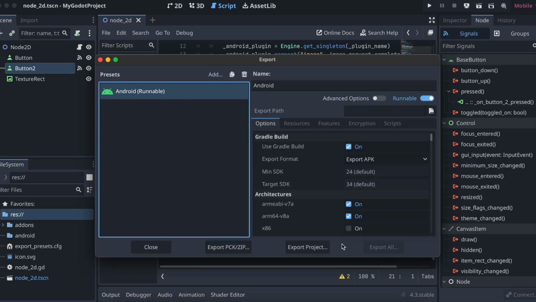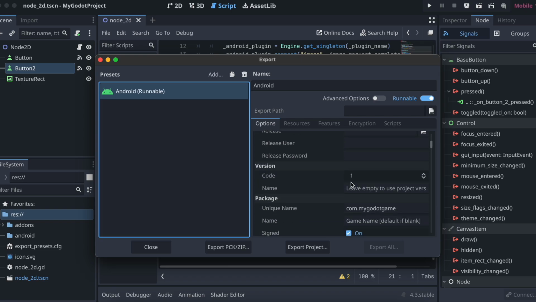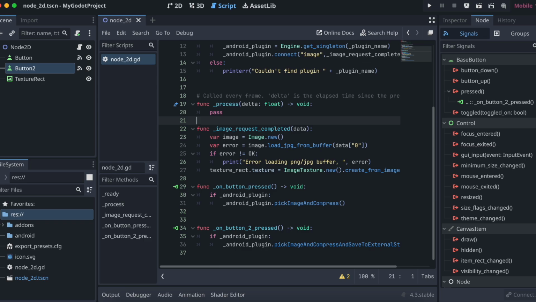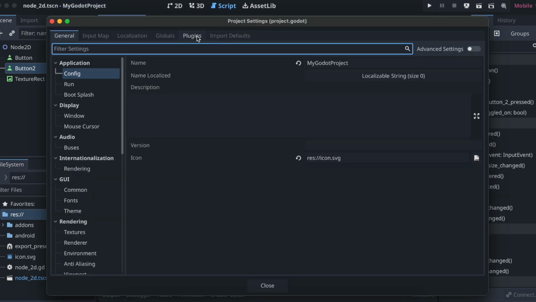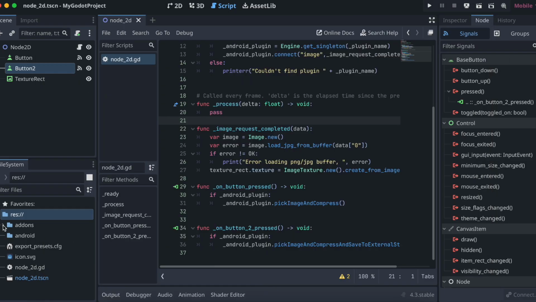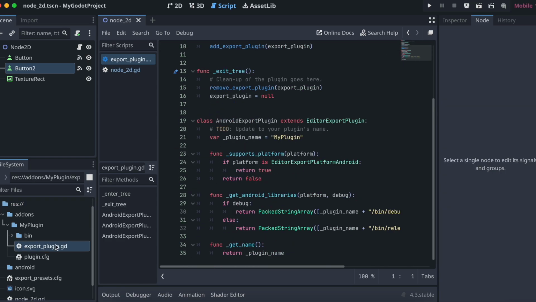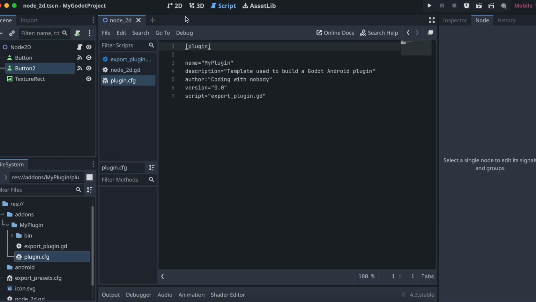At the bottom here, it might be showing red text with a Fix Import button. Just click on that Fix Import button, and here check Use Gradle Build. In case you don't know what Android architecture you are running on, just select all four of these. Then close this, go to Project Settings, go to Plugins, and make sure you check this checkbox. In case you're not able to see this, that means there is some indentation issue inside these two files, so make sure there is no indentation issue in these two files.